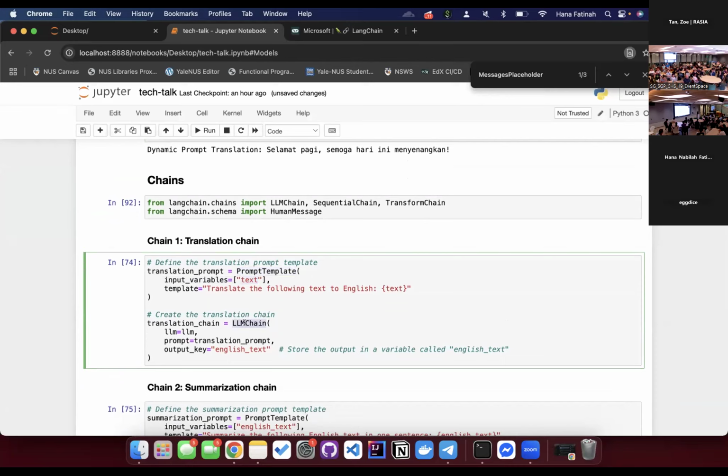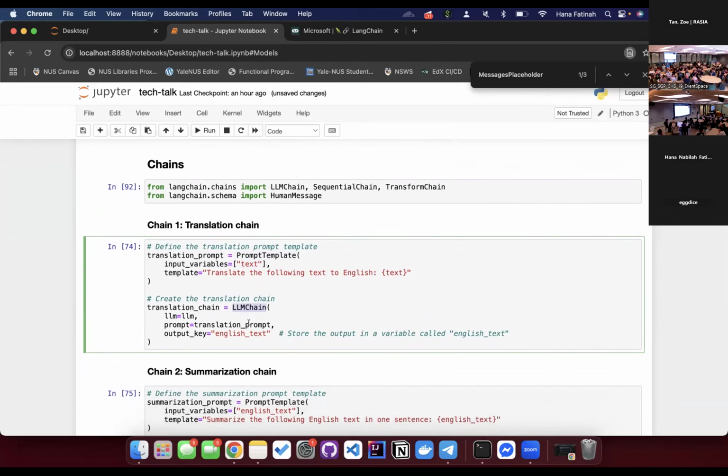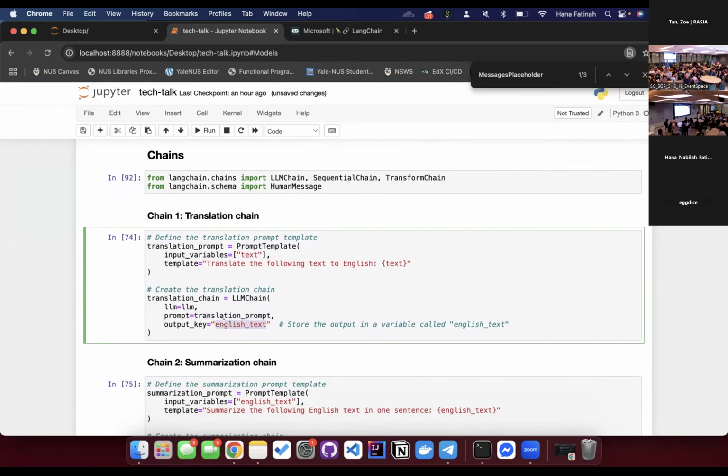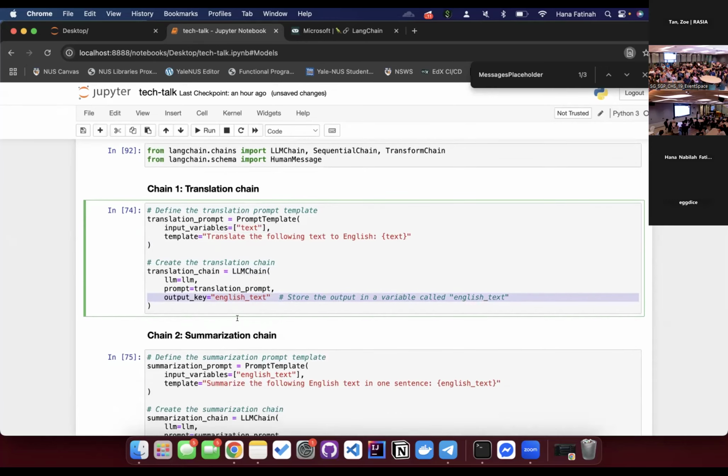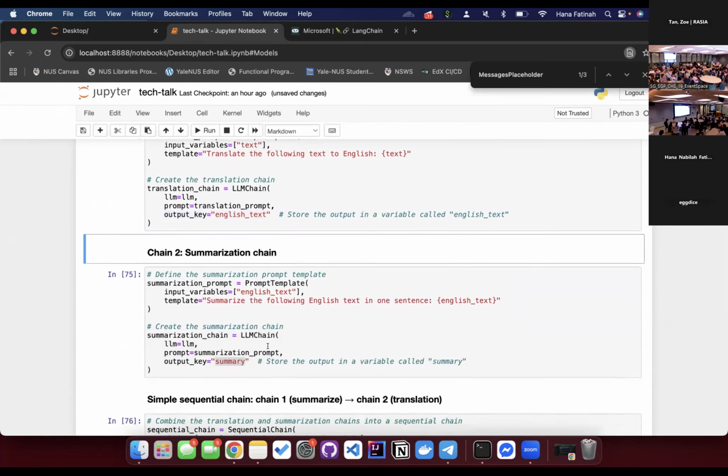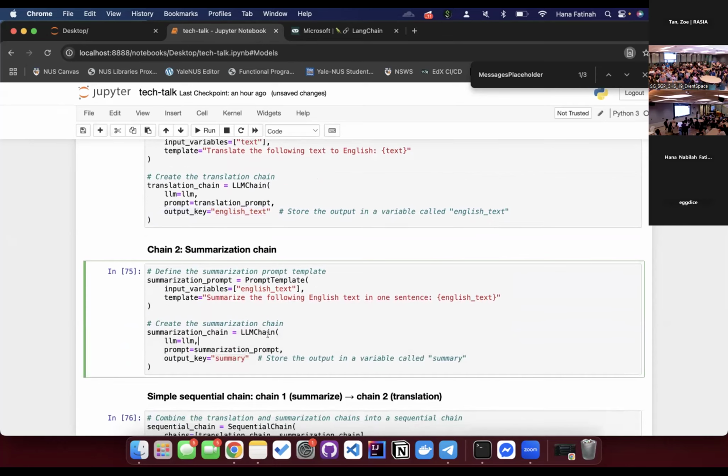And then you can create this translation chain. We're using LangChain, pass in the model, pass in the prompt, and then pass in the output key. So this output key, English text, is basically the variable name in which we're going to store the result of our first chain, this one. So translate the following text to English. The result of that will be stored here in the output key. So let's run that.